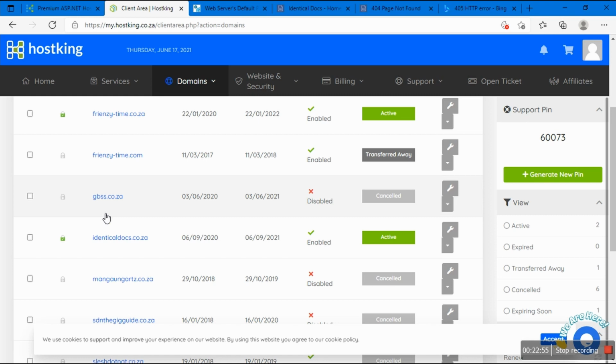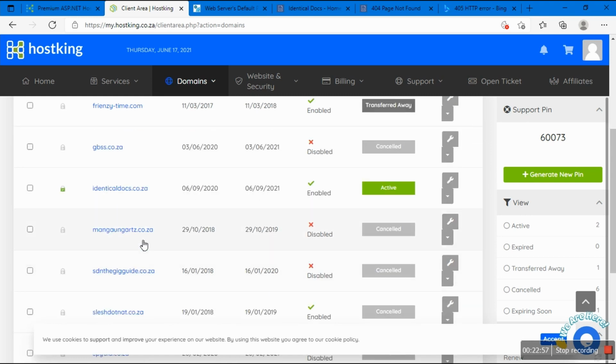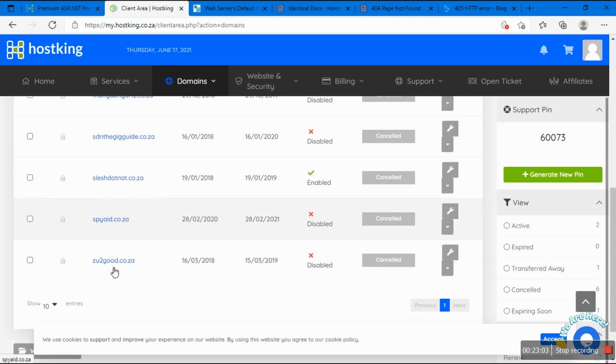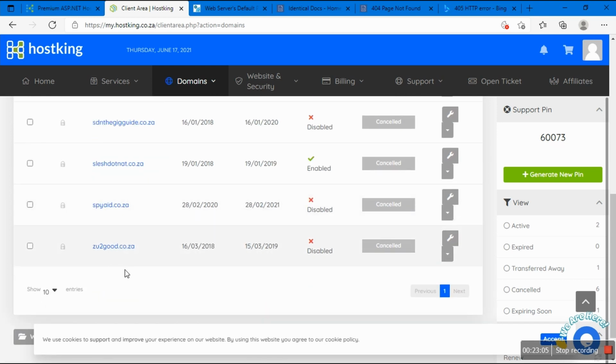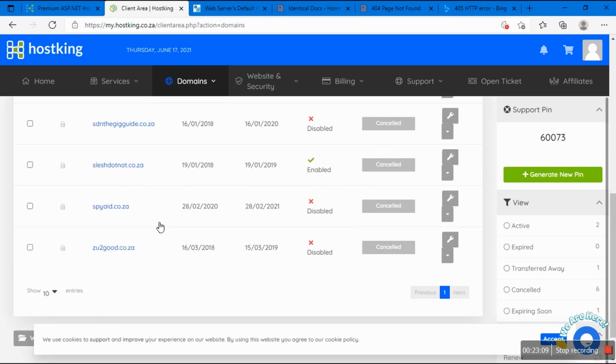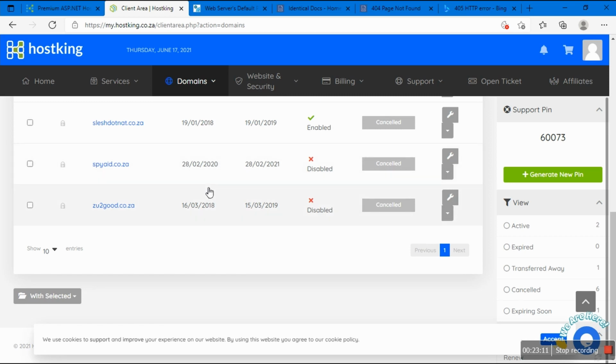I used to have GBSS, my own ads for this guy, SDN the Geek guy for this guy, .net for this gentleman, then SPY8. I'm going to come back to this one. Zoo Too Good for this guy, and yeah. So I can add domains in here. It's flexible, it's easy for me. I do have a new system, and I'm going to add a domain in here.